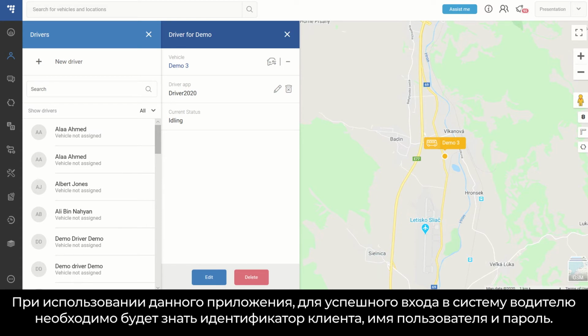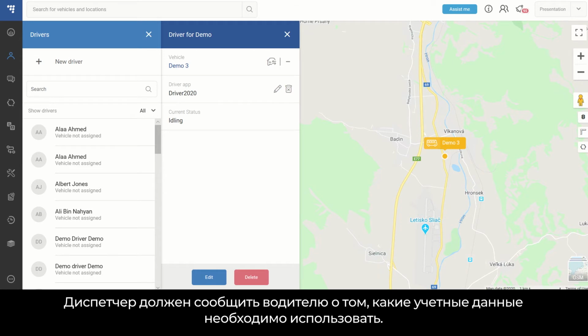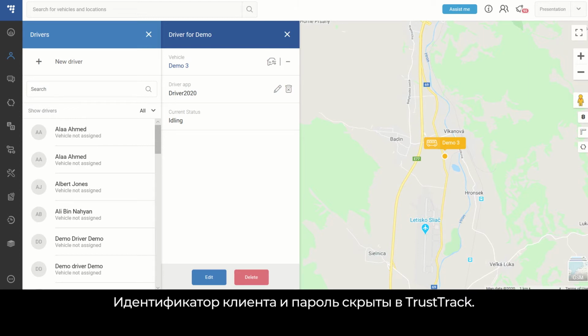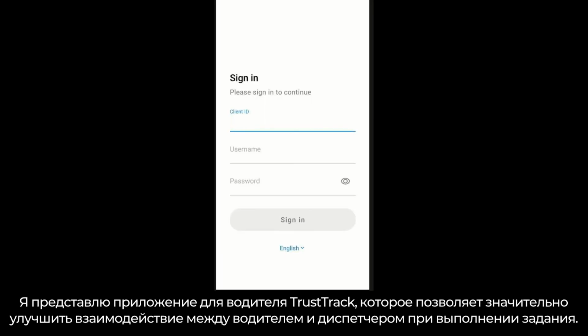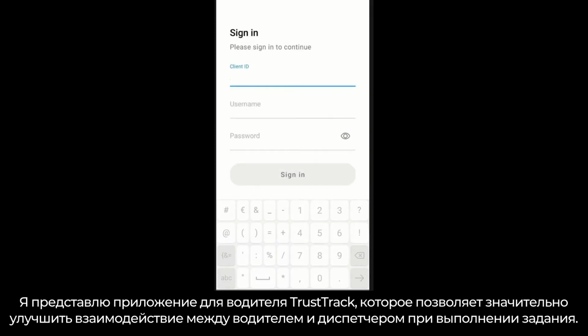When the driver will be signing in to the driver application for the successful login, he will need to know the client ID, login name, and password. Dispatcher needs to inform the driver of what the login credentials must be used. Client ID and password are hidden here in TrustTrack, but it is visible once you move the mouse arrow onto the driver app section.